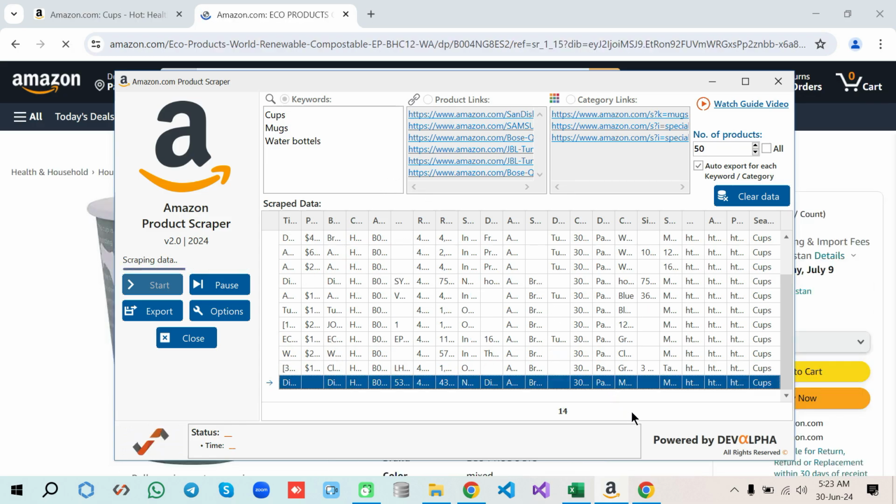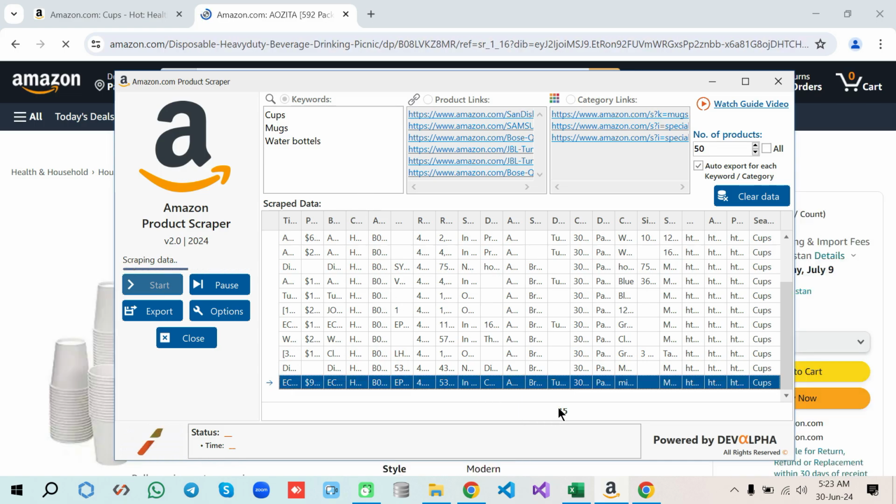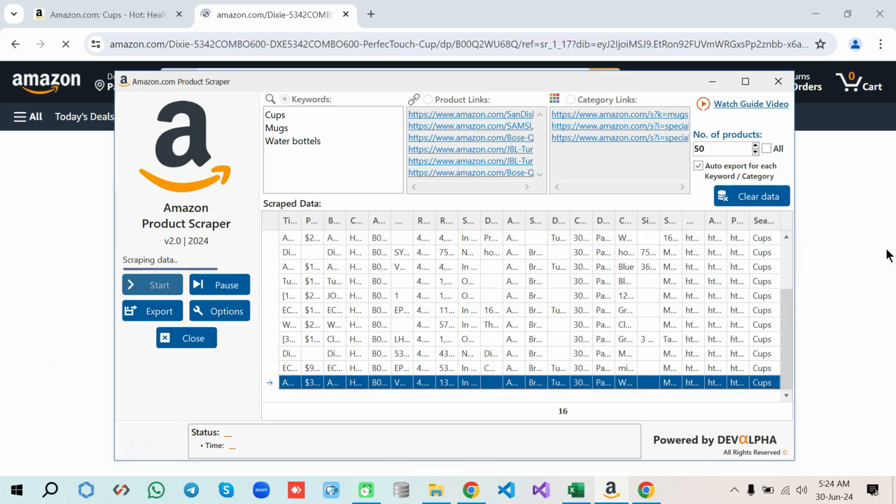Okay, we have specified 50 products for each keyword. It means there will be 150 products will be scrapped here. And to save our time, I am going to make the video 2x faster, and after that we will see the results, and I will show you how to export this scrap data into Excel file.